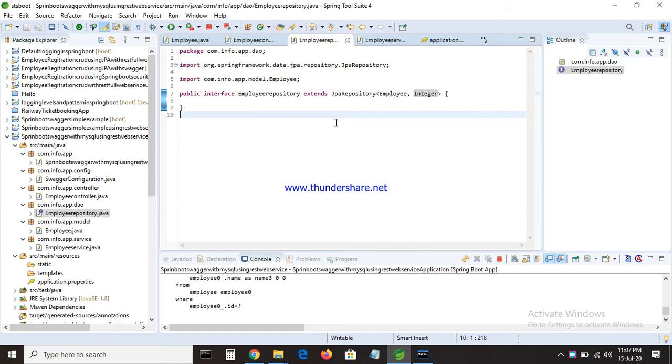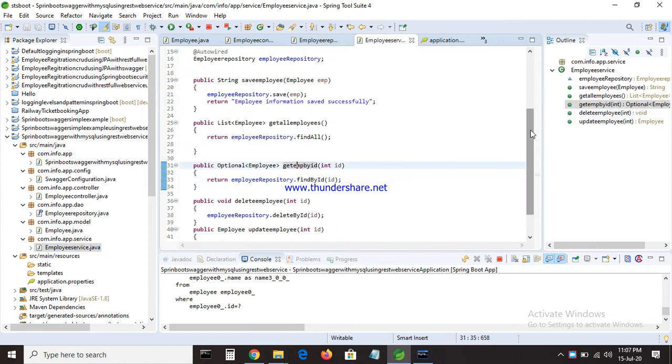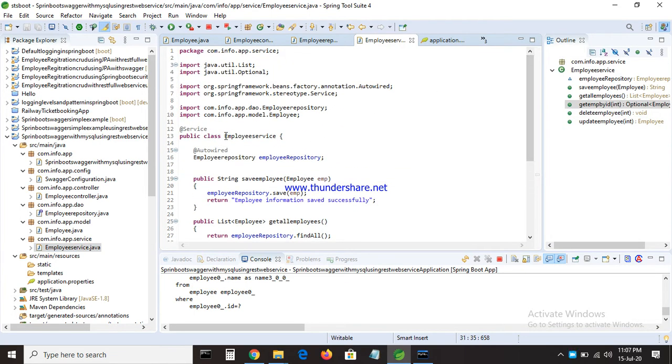Service is where we perform the business logic. All the business logic should be entered in the service layer. Let me go to the service. Inside it I create a class EmployeeService with the Service annotation. The Service annotation indicates that this class performs business logic, the business layer. Now I inject the EmployeeRepository dependency using the Autowired annotation.